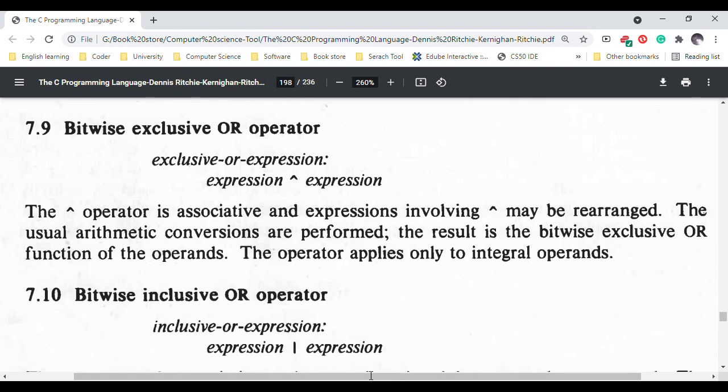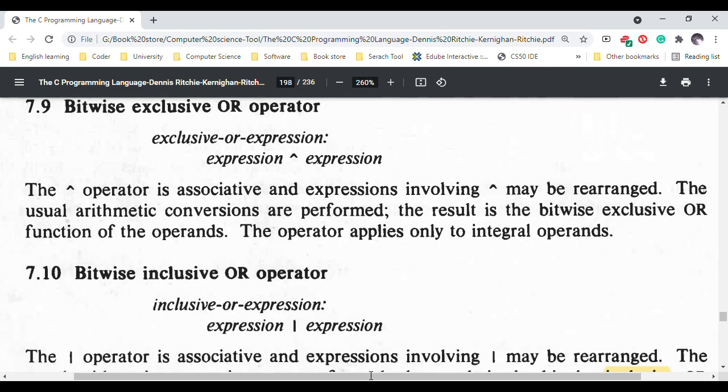7.9 Bitwise exclusive OR operator. The operator is associative, and expressions involving it may be rearranged. The usual arithmetic conversions are performed. The result is the bitwise exclusive OR function of the operands. The operator applies only to integer operands.